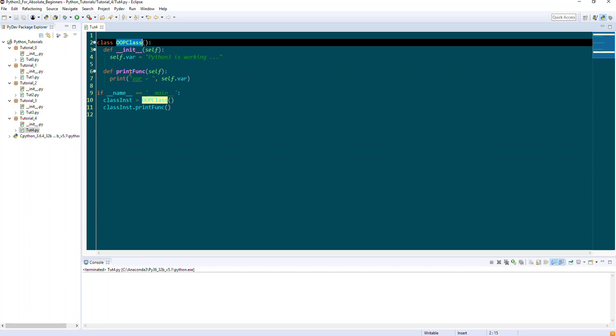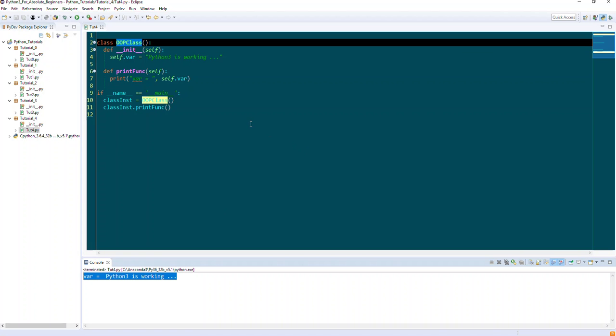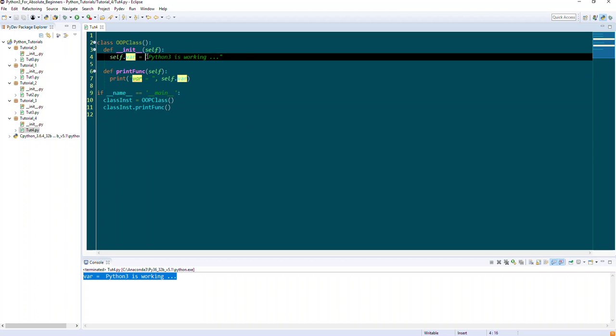So let's run it. Let's see if there are any errors, or whether it prints without any errors. As you can see, the var is Python 3 is working, because that is the value of the variable we assigned as a string.